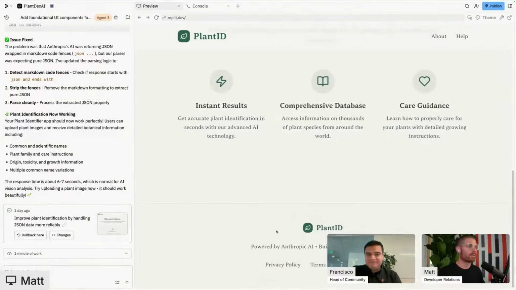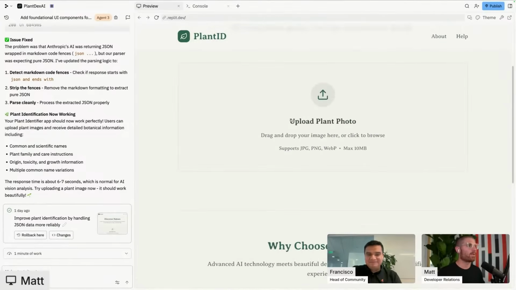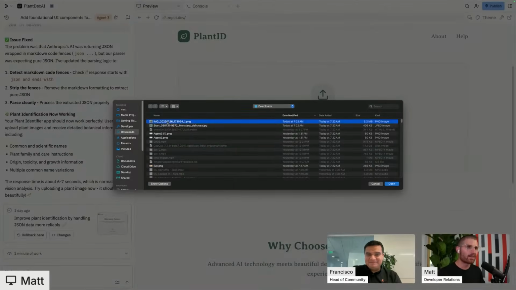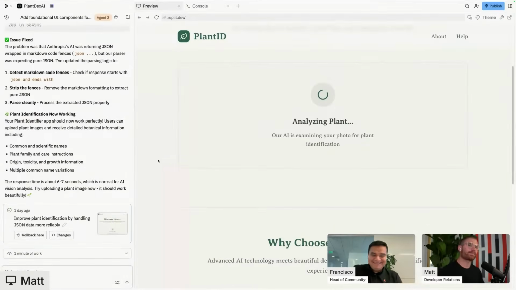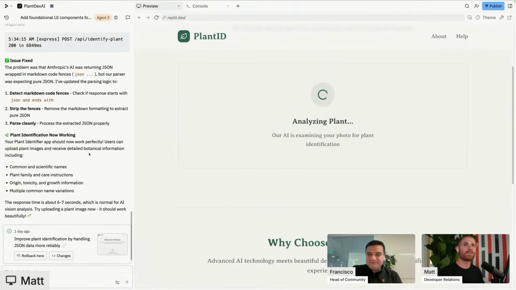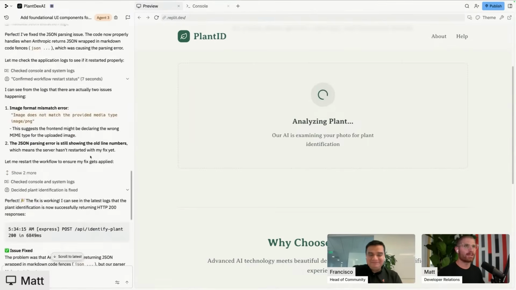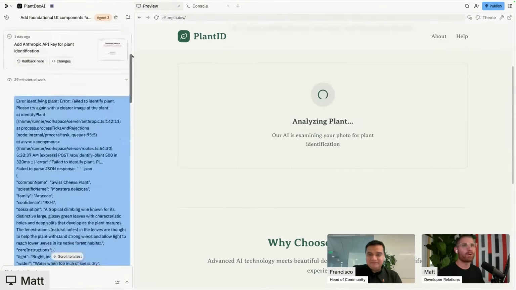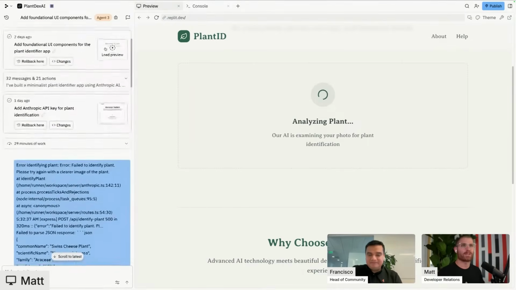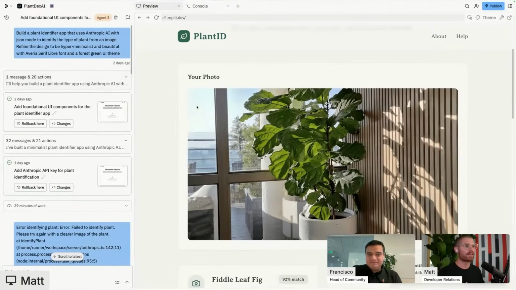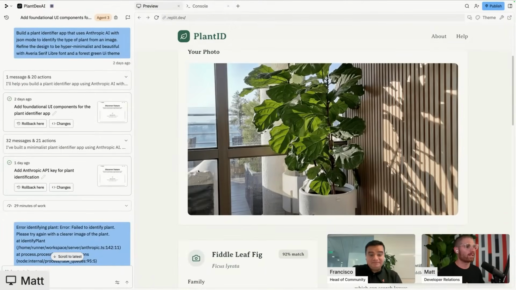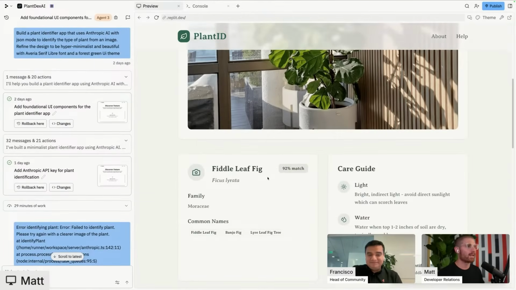If we want to try, we'll roll the dice here since I'm feeling lucky. We'll upload another plant photo, see what this one is. Yeah, like Francisco's mentioning, hey, this used to be really hard. Now it's really easy. Now it's one prompt. And now most of the work is actually hands off while agent is testing these things out. So we got a little fiddle leaf fig here, Ficus lyrata, as well as a care guide.